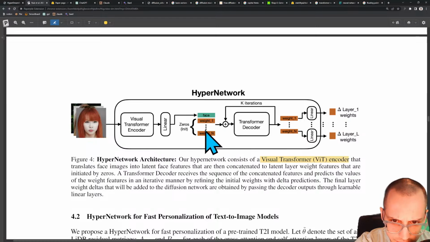So these are the different parts of the LoRa. Where are these weights coming from that are initialized? A transformer decoder receives the sequence of the concatenated features and predicts the values of weight features in an iterative manner by refining the initial weights with delta predictions. Uh-oh. This hypernetwork is not just a one step. It's not just one inference step. You see how they have k iterations here? It's like an iterative process.